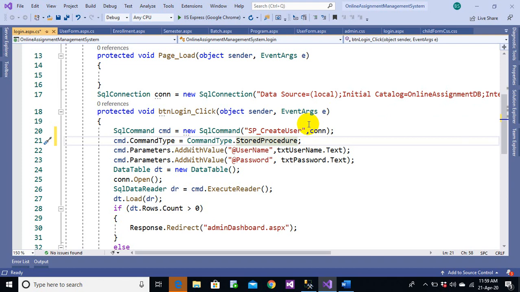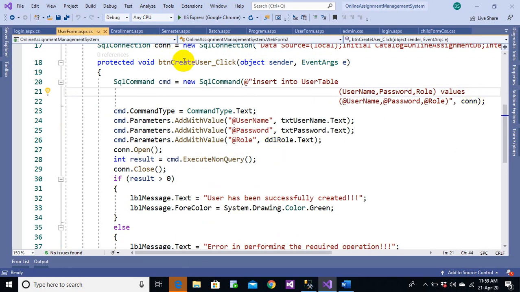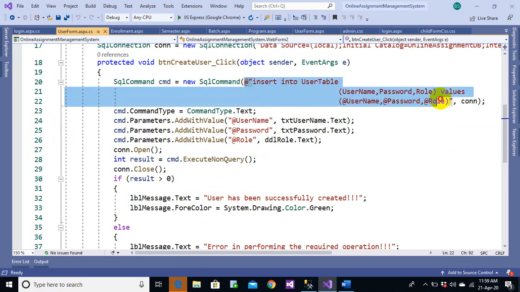So I'm mistaken here, everyone. This is not for the create user. This is for a login page. So let me go to user form and let me go and create here. So this is the one I will create here.